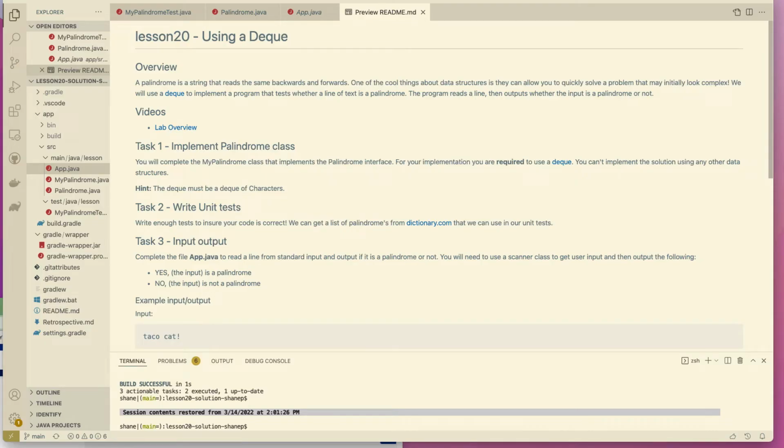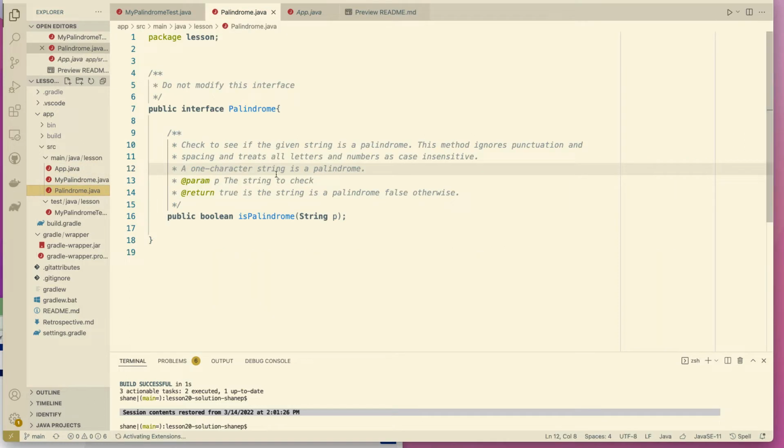All right, so let's go over this lab. What I'm going to go over is just the high levels of what we need to do to implement this lab. And then, as always, go take a look at the tests I wrote so you know how to test your class to ensure it's right. So high level, we have App, MyPalindrome, and Palindrome. Palindrome is an interface that you have to implement in MyPalindrome.